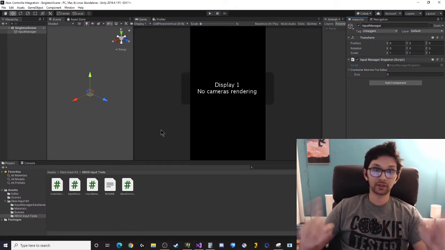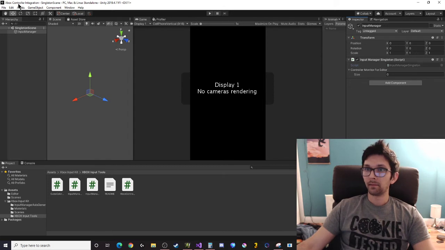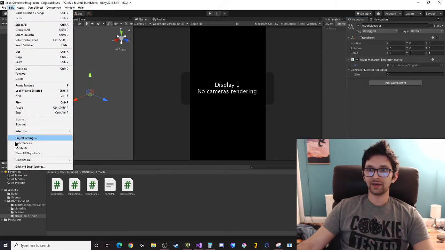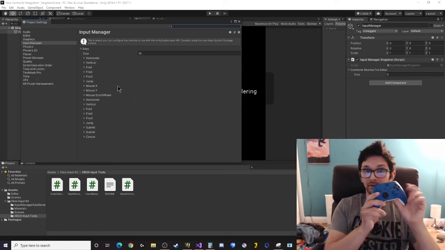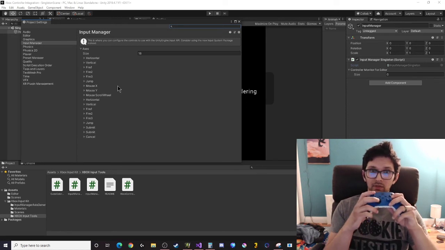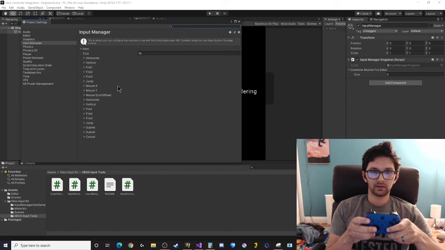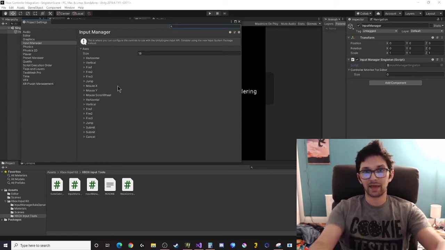Alright, so now for the good stuff. Let's go to Edit, Project Settings, and notice how we have 18 axes. That's nowhere near enough for an Xbox controller because we need up, down, left, right for each stick, the D-pad up, down, left, right, and triggers. Each one individually is an axis, and then there's also the dual trigger axis. So we need all of that.